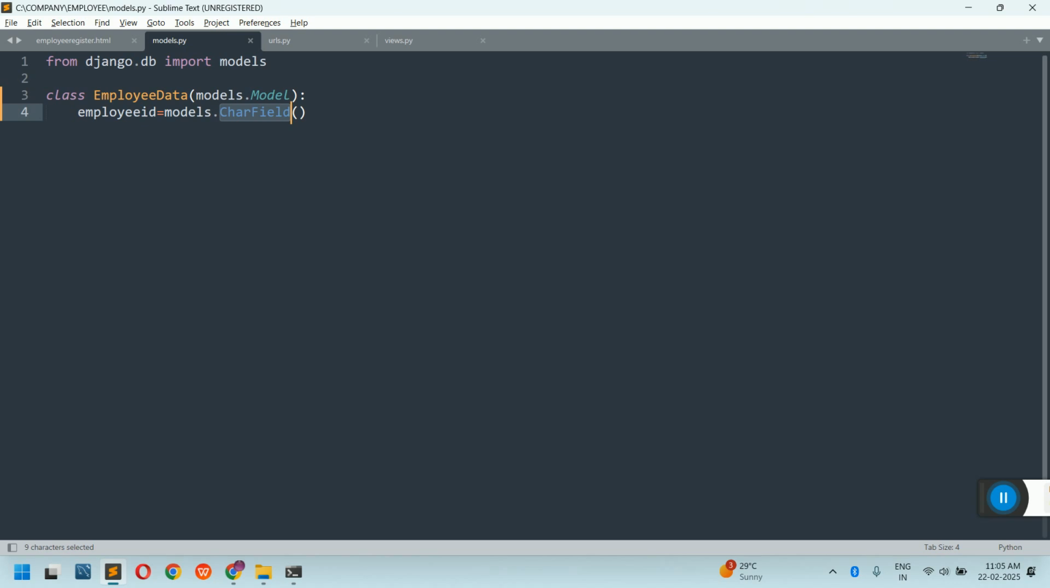Till now, we are mentioning it to be a CharField, which means employee ID is a character field. It will take characters, which include alphabets as well as numbers. Next, how many characters can I store inside this? That we give as max_length is equal to, I will say it can store up to 100 characters inside this. So we needed 100 characters to be stored, we give max_length is equal to 100.